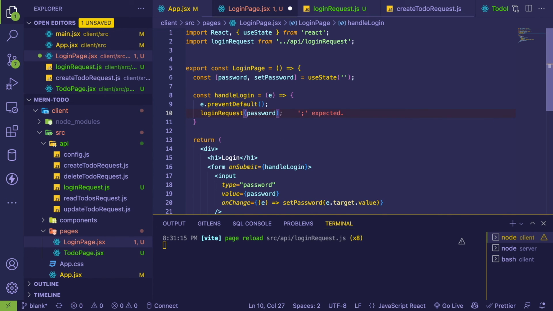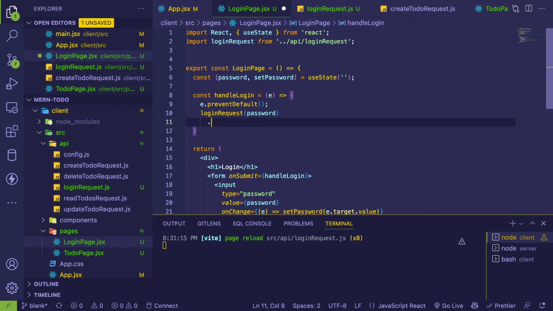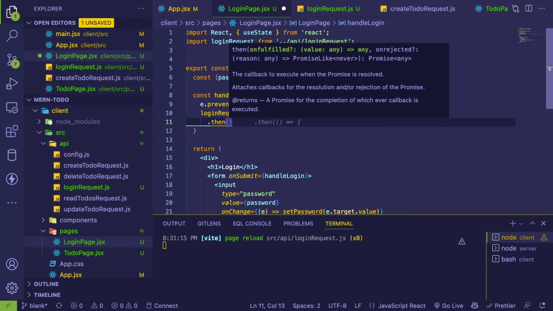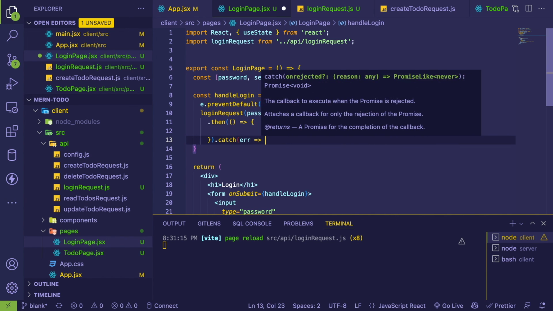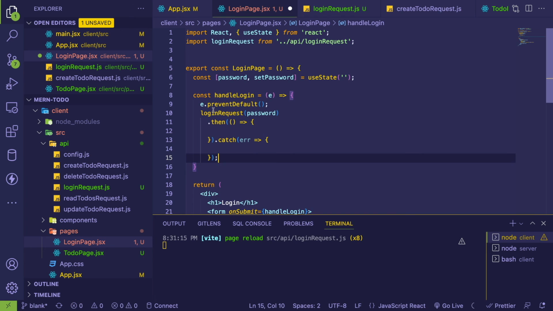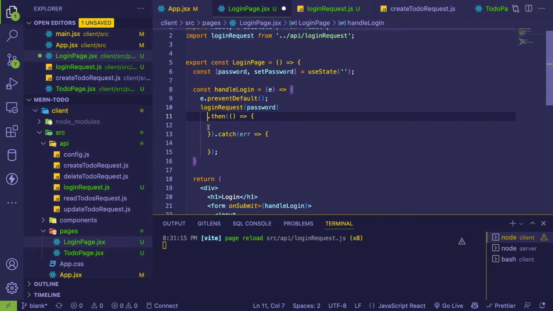If everything worked fine, using promise chaining, I'm going to call a function, but if there were any type of errors, I'm going to do another callback here, doing a .catch. So with promise chaining, you can do a .then if everything was good, or if something threw an exception or an error, you can do a .catch.